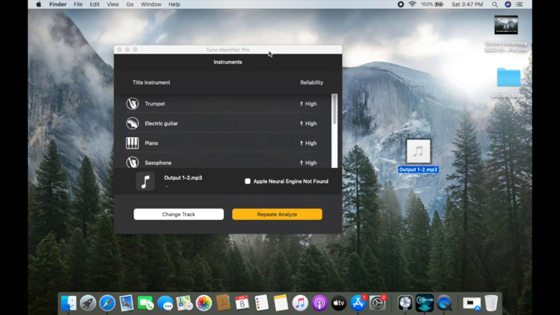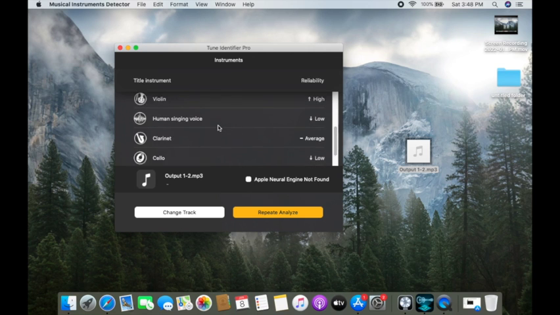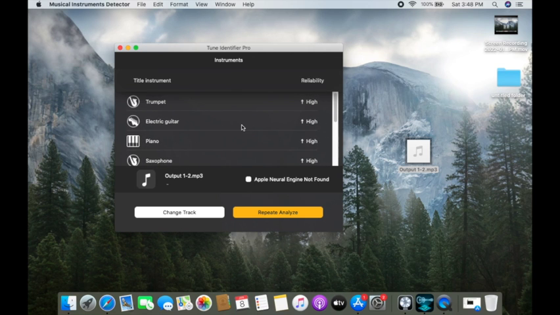So, I personally think this is a good software to identify the instruments. As we can see, it mentioned some instruments over here. You know, maybe if someone is trying to create a karaoke for a track, identify the instruments available in the track to recreate them. Maybe you guys can try this software out.